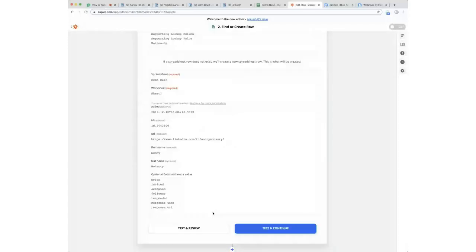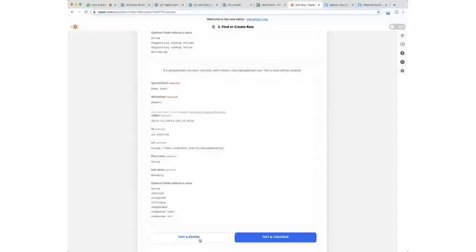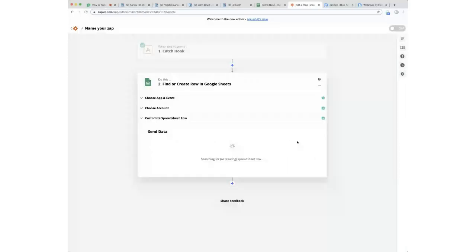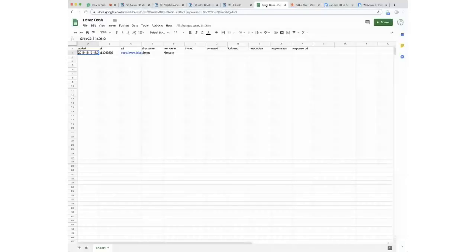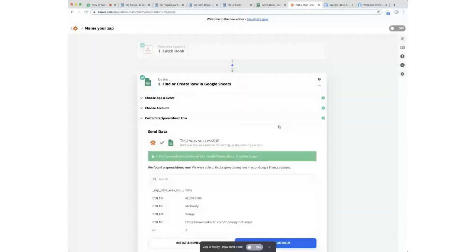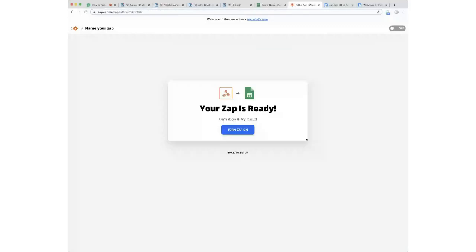Okay, so this is the data that is going to be used to find the row or create the row. So when I do test and review, you will see that the row has been created for this profile with the date, the ID, the first name and the last name. So that's now been populated by this Zap. So that's done.